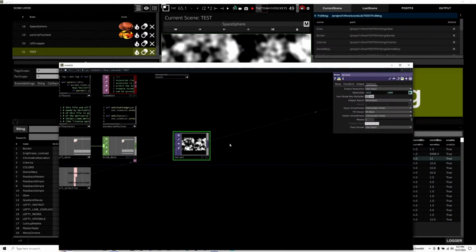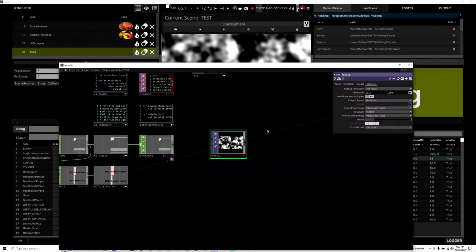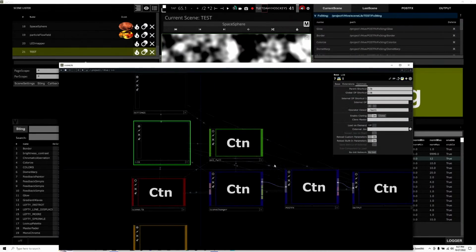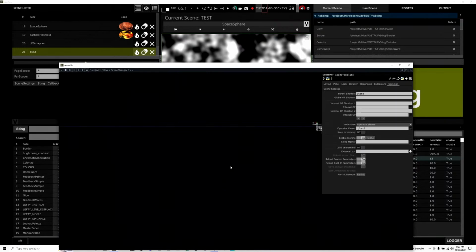Custom parameters are great. This is the best way to create reusable, recyclable components. And if anyone's ever used the scene changer that is in the palette that Jarrett made, it's a pretty nifty system.